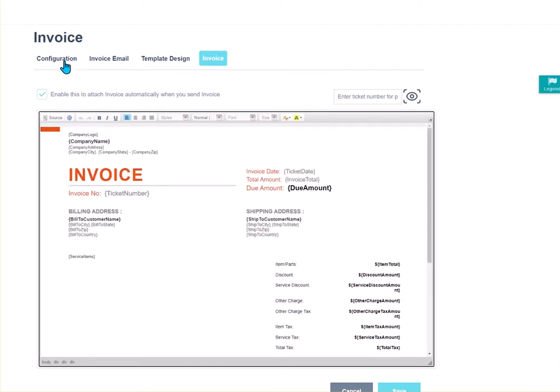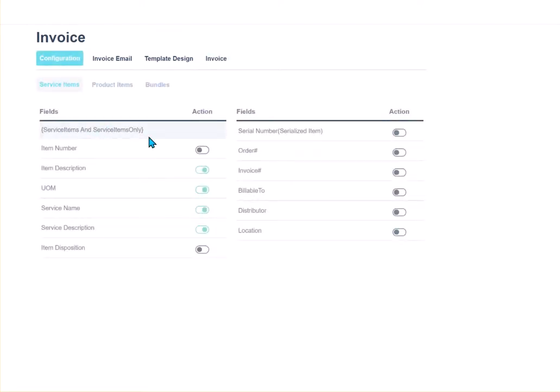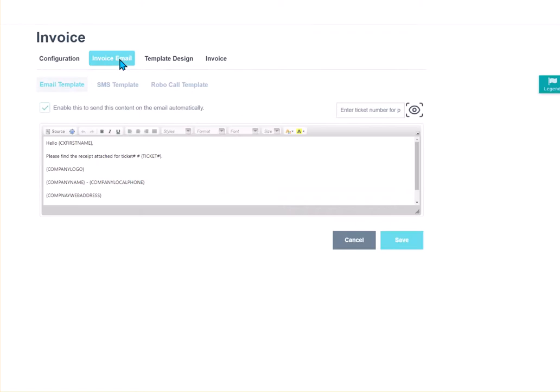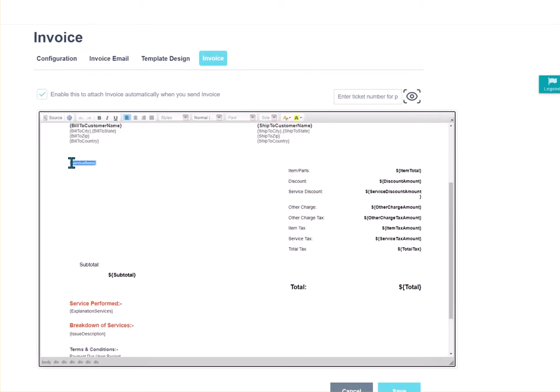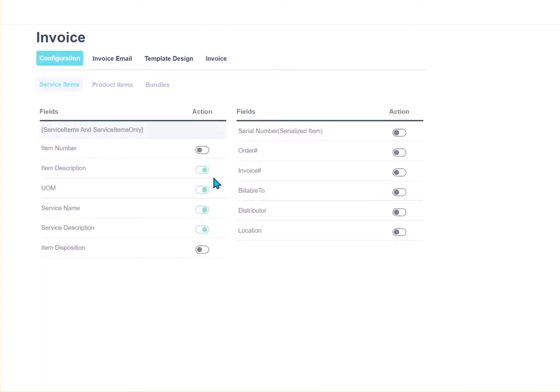Now, if I go to configuration, you'll see service items and service items only. You're going to see serialized items. This is under the service items section. So let's go here. There we go. And here you'll see service items. So that configuration applies to this topic. So if I go to configuration, service items, I can turn on and off what I want the customer to see. So I can say, yes, include the item number, include the item description, unit of measure, anything in this section.